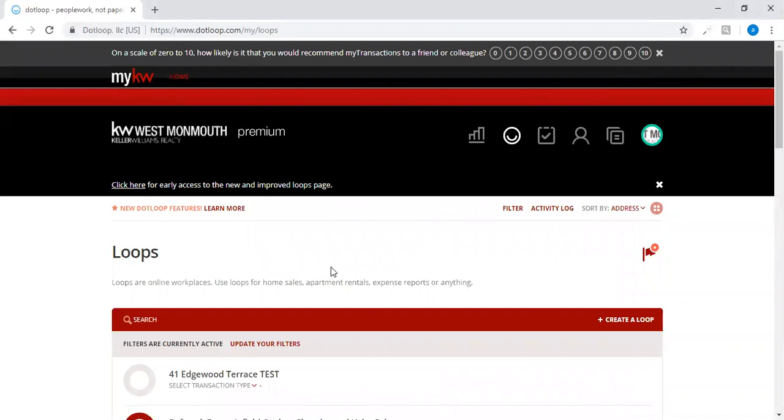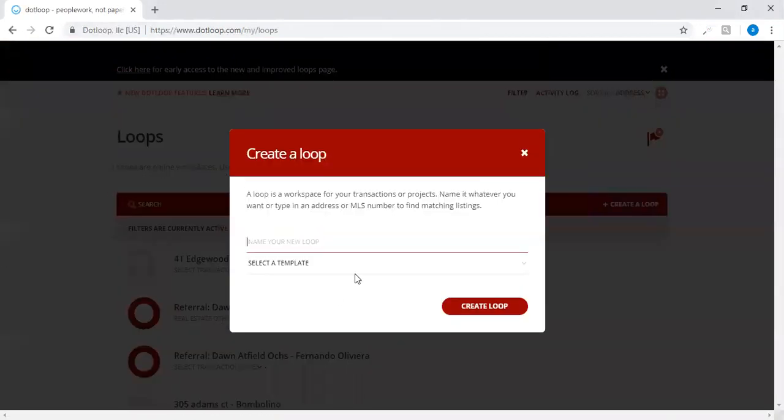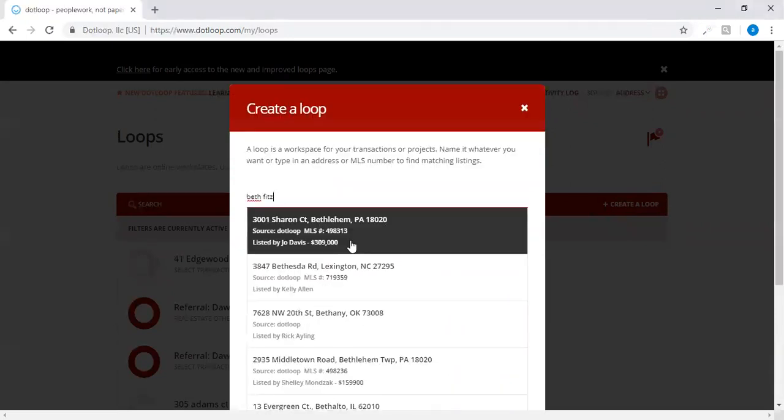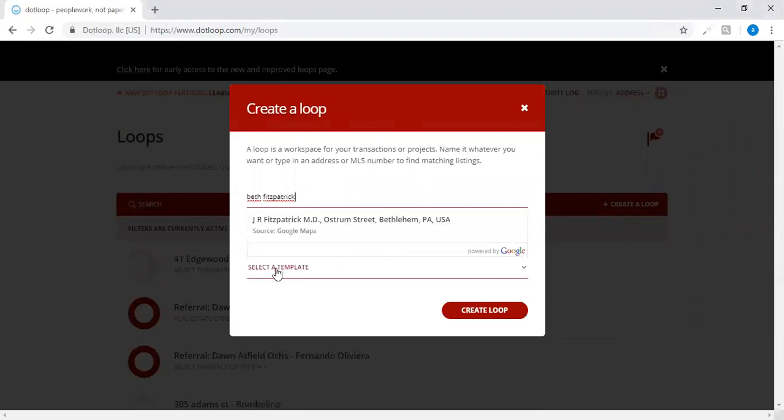So today we're going to do this in 5 steps. The first step, you're going to create a loop. When you're working with a buyer for the first time, you want to name this by the buyer's name. I'll name it with Beth Fitzpatrick. And then once you have an offer that you're going to create for your client, then you can name it with the address. So for now, just name it with your client's name.